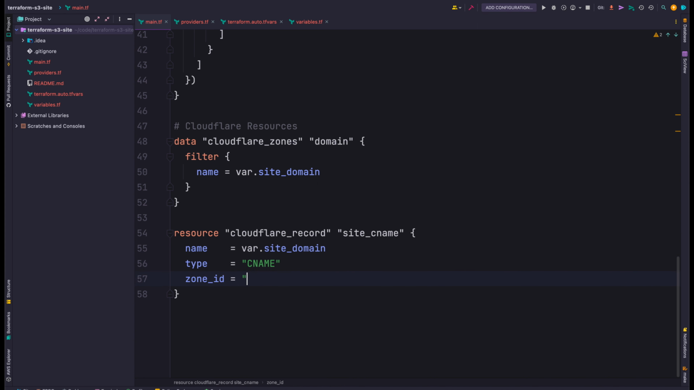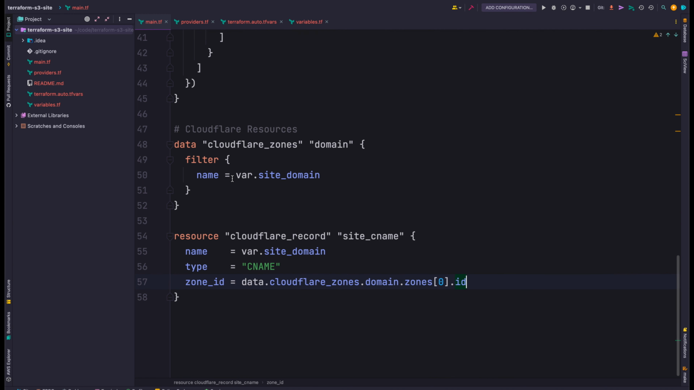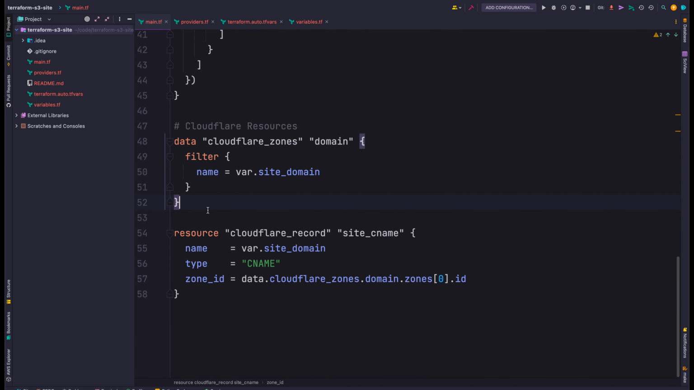Our zone ID, this is where our data object comes in. data.cloudflare_zones.domain.zones[0].id. Basically what that says is here in our data block, we're going to grab from our Cloudflare zones the domains and filter it down to the domains that match the name of our website. That returns as an array, which is why we specify 0, the first element of the array, because there's absolutely no way we can have anything other than one matching record for this domain name.